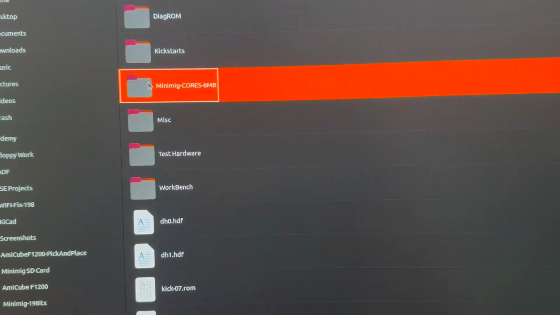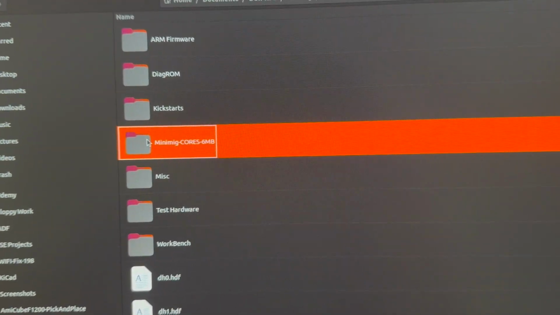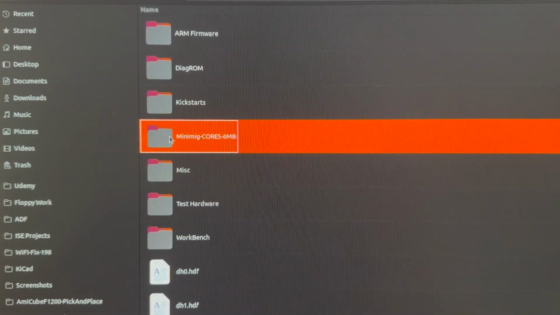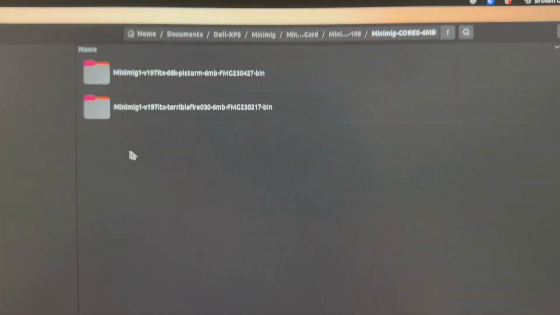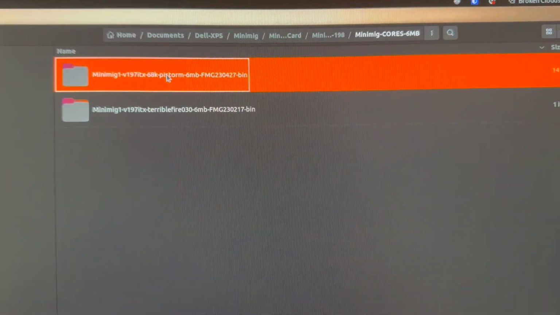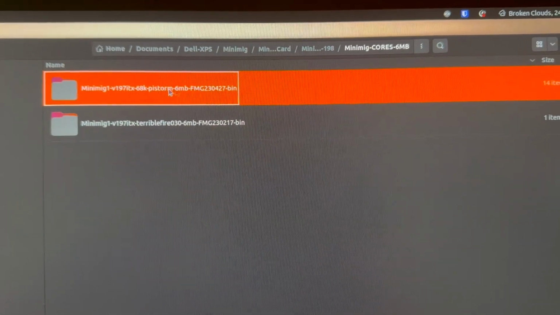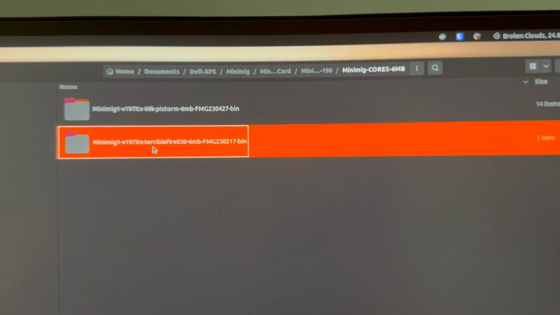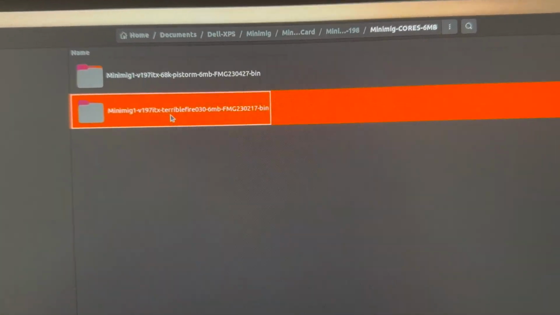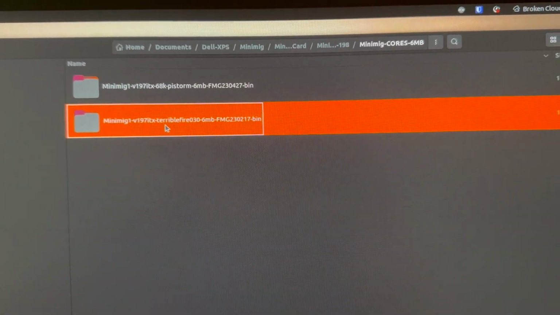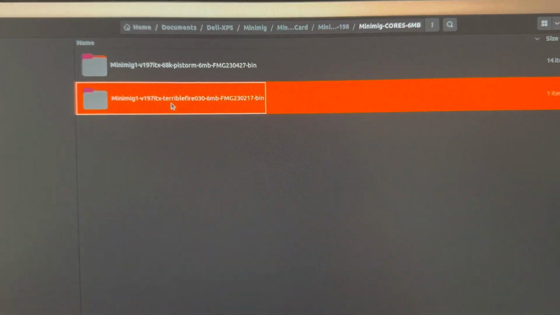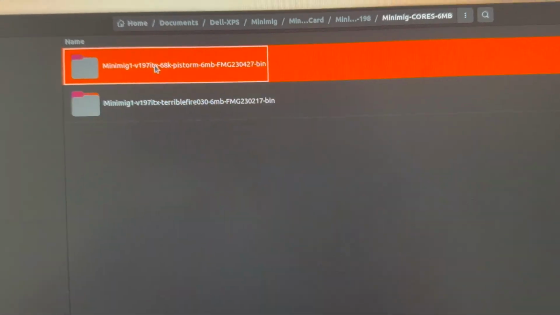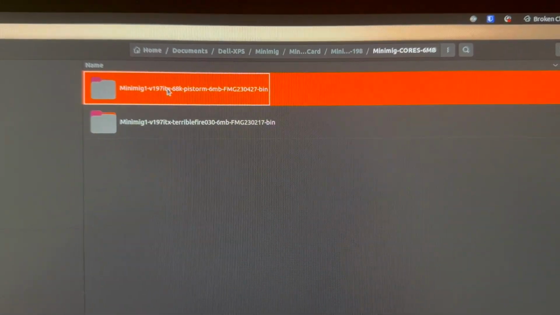That looks like this. So in this case, because my Minimig is the 6 megabit variant, this is the folder that contains the cores. So if I go there, you'll find two directories. One is for the regular CPU and PiStorm. This is how it's called. And the other one is for TerribleFire accelerator cards. So these are two different types of cores, and depending on the CPU you're using, you can choose between these two. Again, the first one works with the regular CPU and PiStorm.